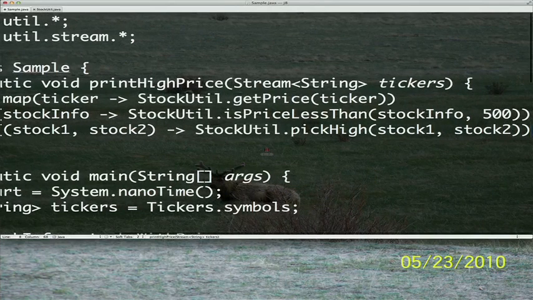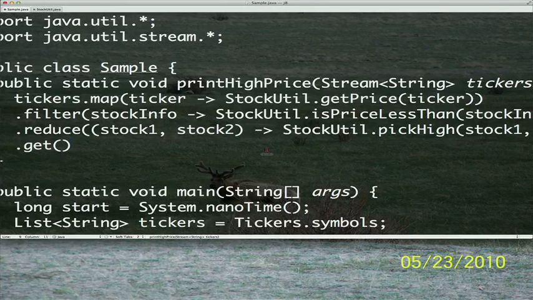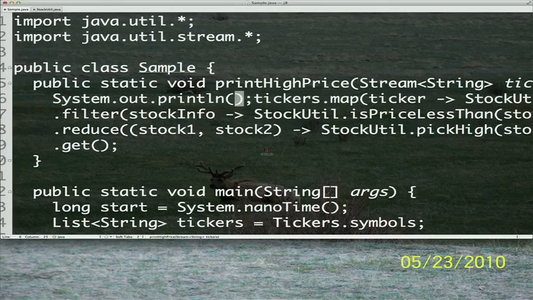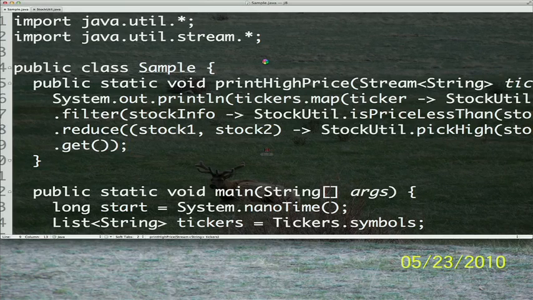So given this operation, the last step is to get the price that I'm interested in, and I simply want to print it out. So let's say output that, and I want to just print out that value that we received through this particular operation. So this is Java 8 Lambda Expressions at work, but what did we just do?